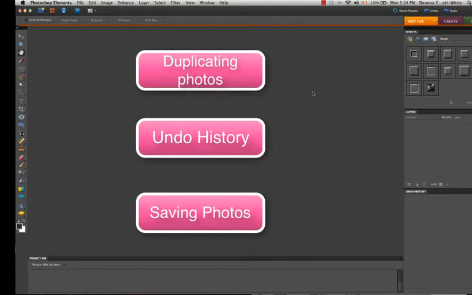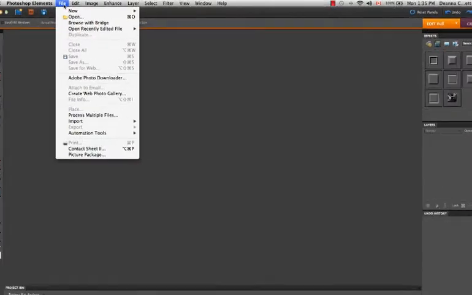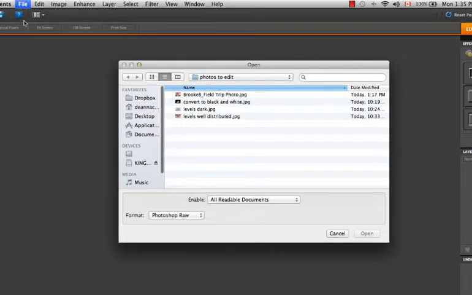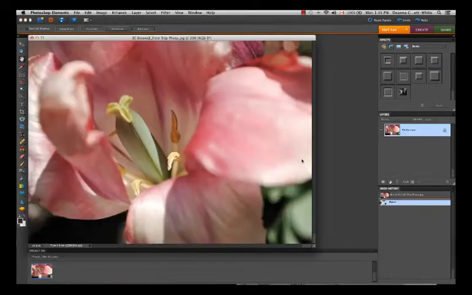Open a photo of your choice. You can do this by going to the File in the menu bar, selecting Open, and finding the photo of your choice. You can double click or click once and select Open. The first thing we will do with this photo, which by the way is one of our student photos, Brooke Barkley, that was taken on a field trip.